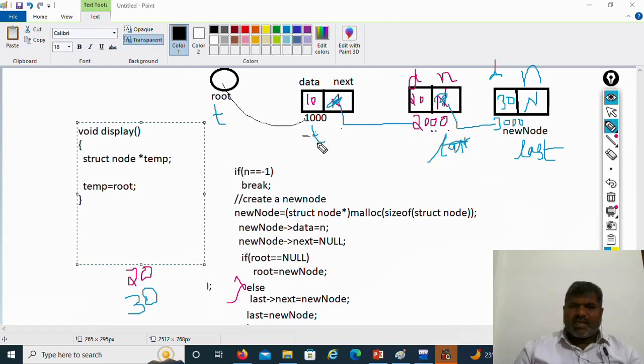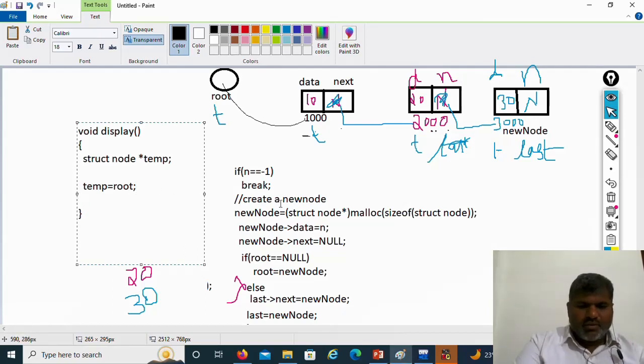We will display temp of data, then we will move to next node by the help of temp equal to temp of next. Then after this again temp of data we will display, then we will move to next node using temp equal to temp of next. Then again temp of data we will display, temp equal to temp of next. This is null, so there is no next node, then we will stop iteration.